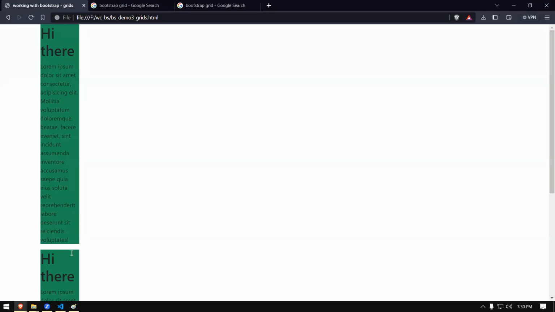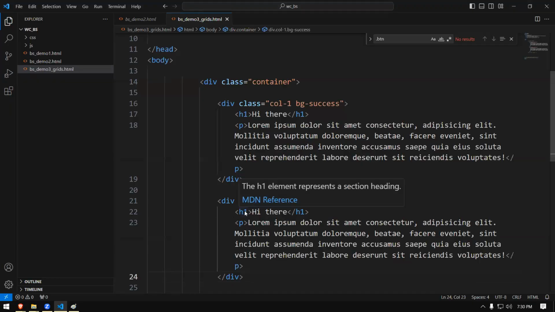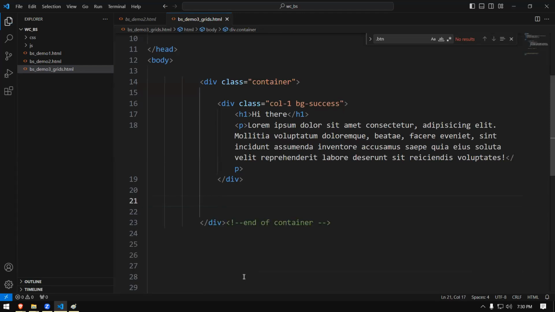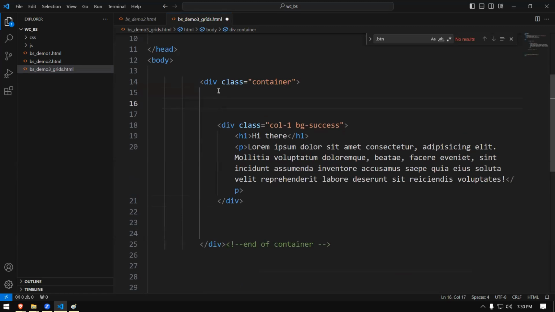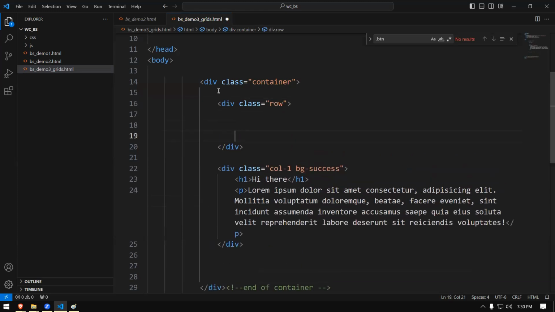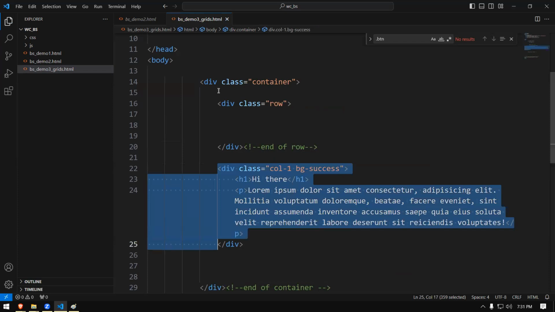I have 2 of them, and it goes down like this, right? Because by default, div tags are block elements. They will go to the next line. So if you want to take them to the other side, because we are learning the grid system, you need to use something called a row, because inside a row, you have multiple columns, right? So that is the lesson that you're learning today, right?